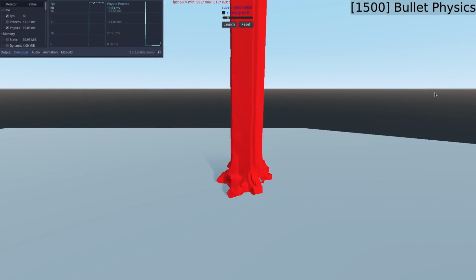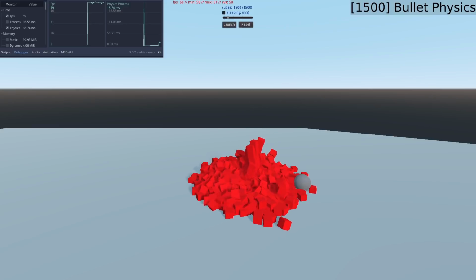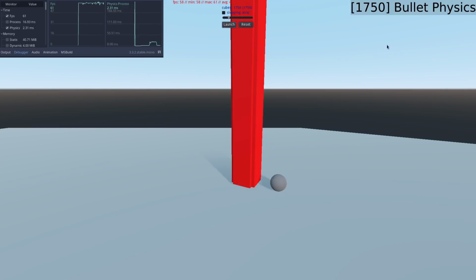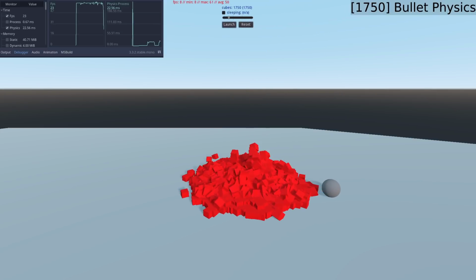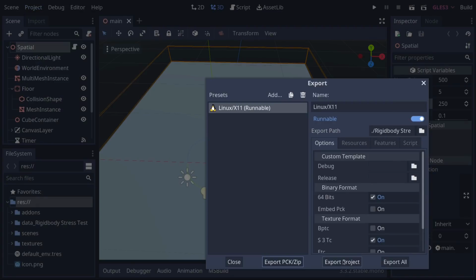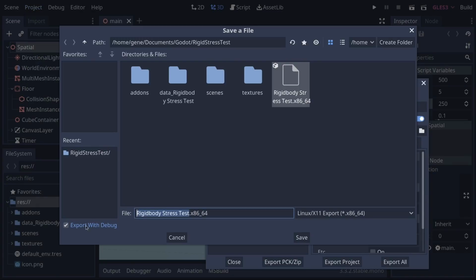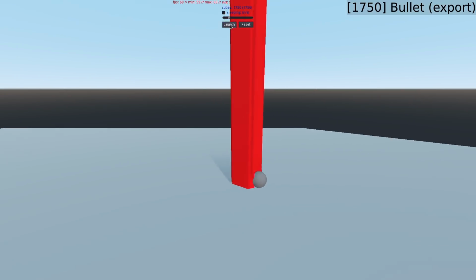And the Bullet backend easily handles 1,500 rigid bodies. So let's bump it up. At 1750 rigid bodies, Bullet falters, dropping to 6 FPS towards the end and staying there. In Brackey's video, he got a major performance boost by exporting the project and running the executable, so let's give that a try. Alright, we got a minor speed boost.